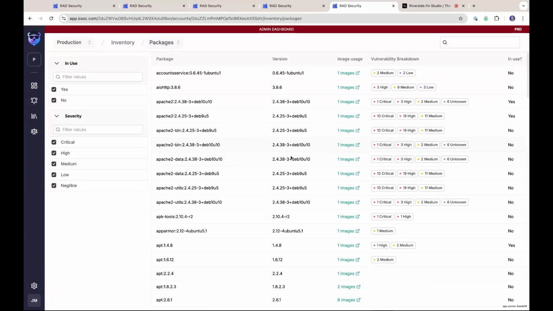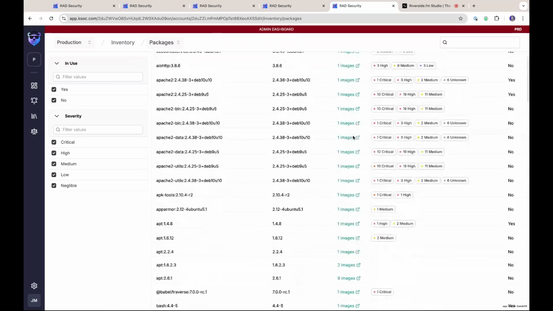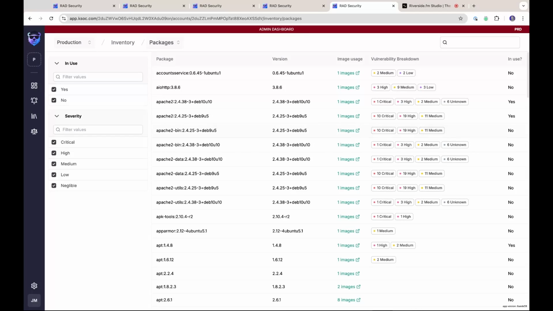Yeah. So this is every package that's running across every environment that we can see, and their usage, and what image they came from. So this is, it's cool. Massive. This is new, right? We didn't see this. This probably wasn't even part of the last demo. Yeah, this is new.